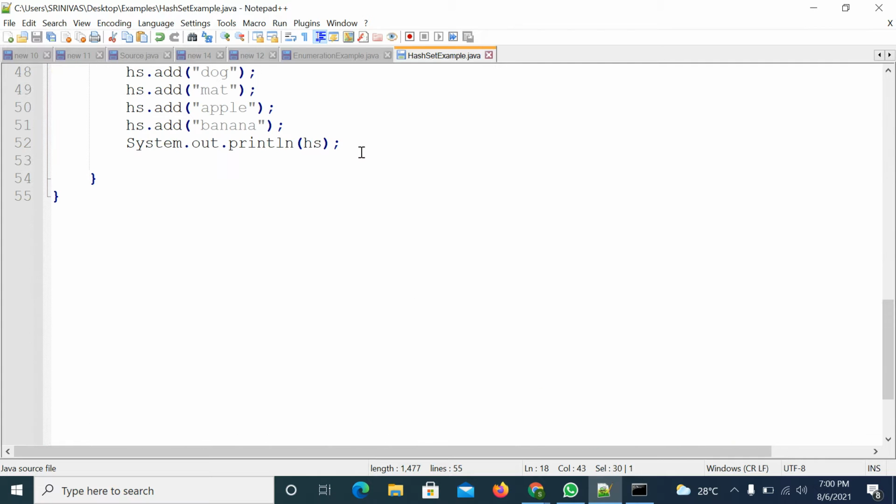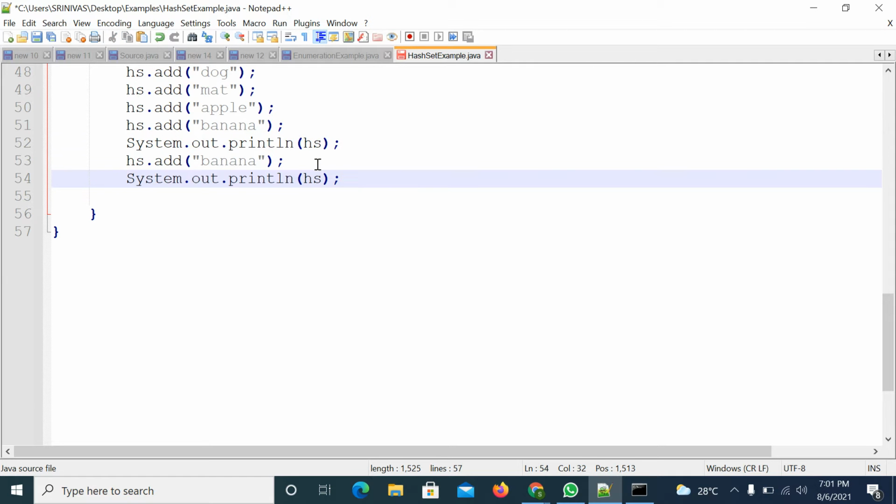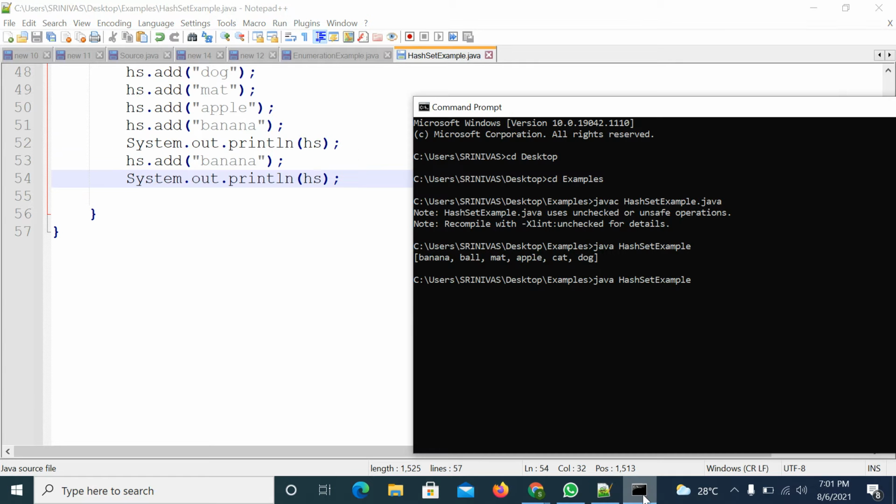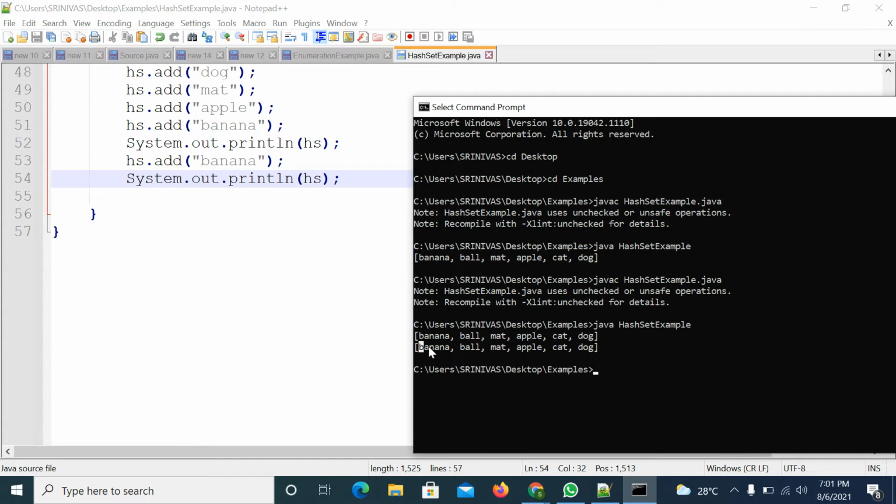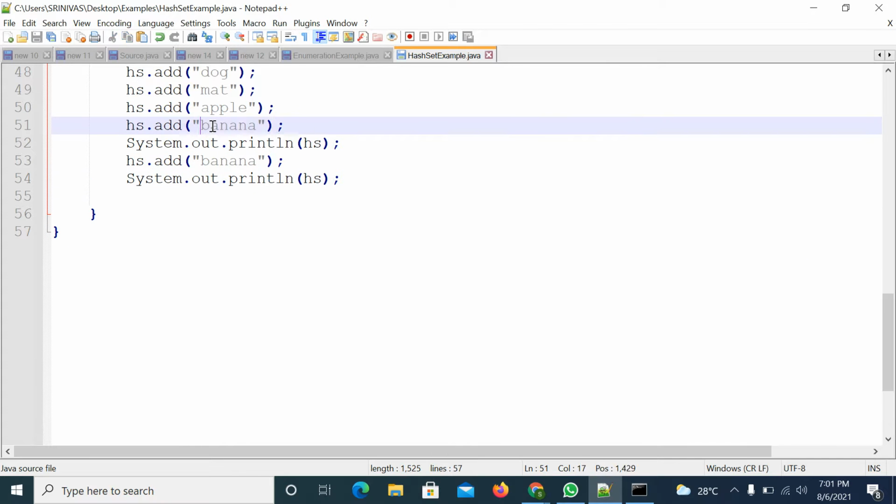Duplicate objects are not allowed. If I am trying to insert one more banana, what will happen? Will the extra banana be added or not? Trying to compile the code, trying to execute it. The extra banana was not there. If you are trying to add duplicate data, already banana is there, it won't throw any compile time error, it won't throw any runtime error. It will return false.